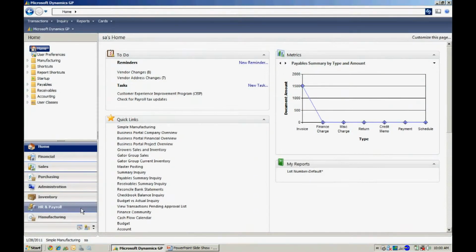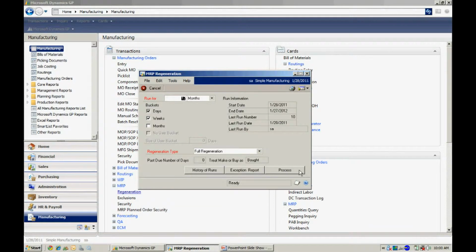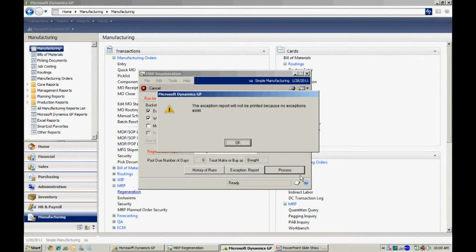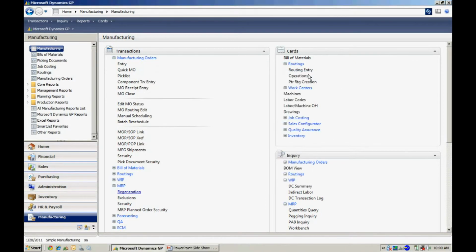Now let's go up to the manufacturing area page here. And I'm going to run the MRP. So let's regenerate the MRP process here. And again, this is going to look at the quotes. It's going to look at available inventory and available demand as represented by the quotes, and it's going to suggest planned manufacturing orders and also planned purchase orders. So let's take a look at that right now.